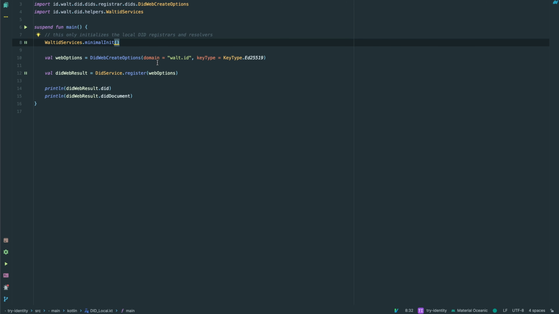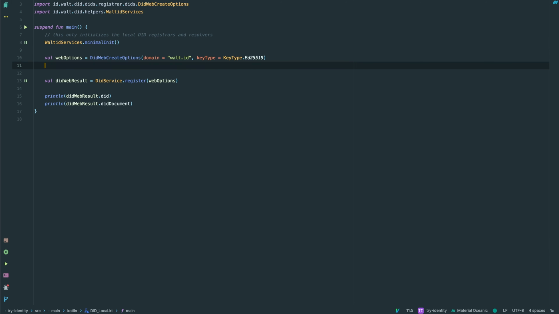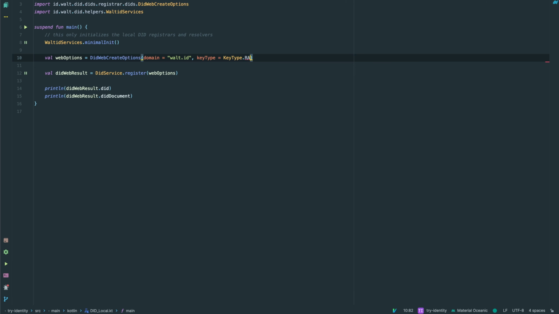Let's now see how we can create our DID web. Here we use the DID web create options and then provide our domain, an optional path, and then the key type, which should be used to generate the DID of. In this case, it will use the ED25519 algorithm, but we can also easily change that to use another. So then we take our DID service and register the DID web, providing the web options.